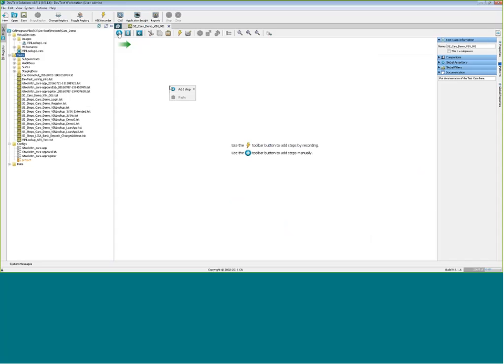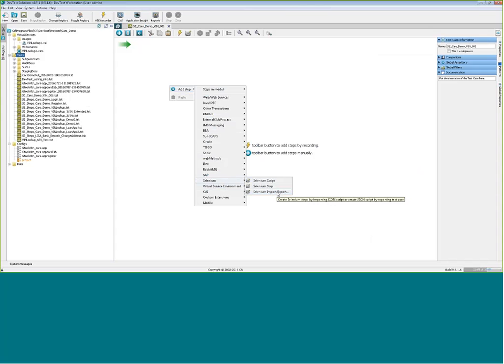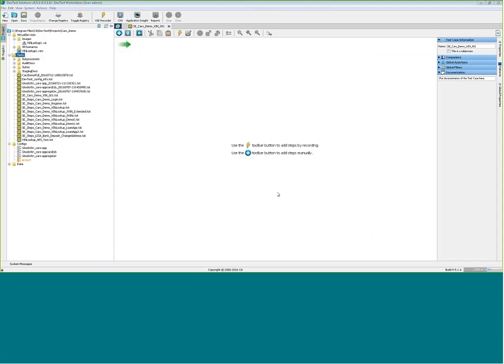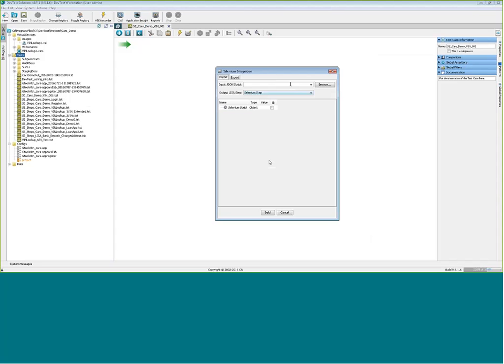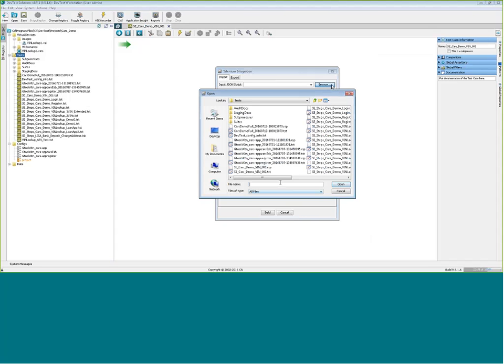We can click the plus sign up here, or we can right-click and do Add Step. The key here is to go down to Selenium, Selenium Import Export. This is the part you're looking for. So you create a new test case, and you're going to add the Selenium steps, the import export file, the JSON file that you have. When you click on that, it'll ask you for a location. Where's the file? So we'll browse.